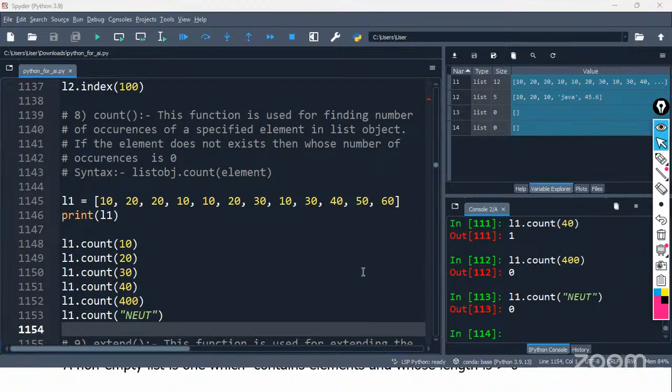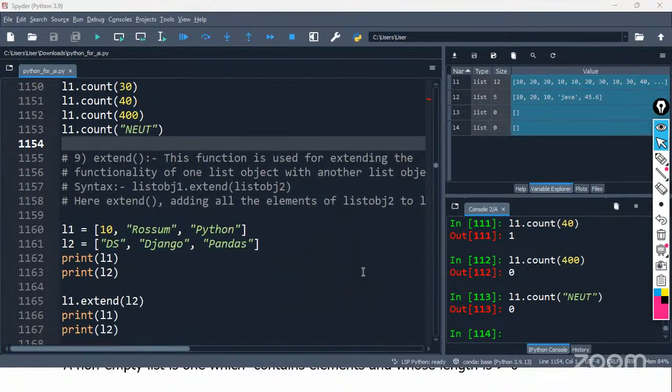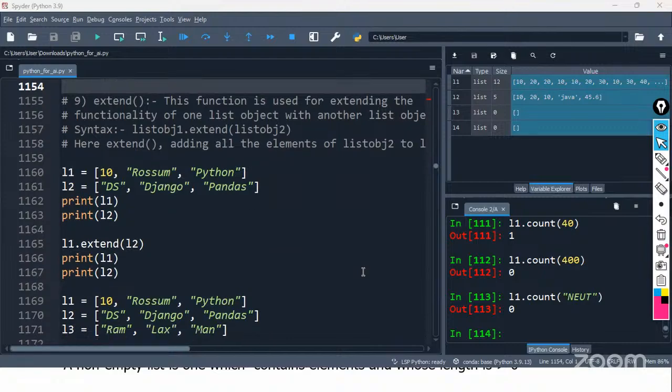Clear? Good. Now let us understand the next function. It is extend. What is the purpose of using the extend function in list? The extend function helps us to extend the functionality of one list object with another list object, especially if you have two lists. This extend function helps us to extend one list with the other list.